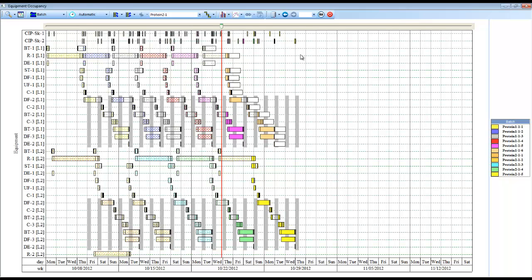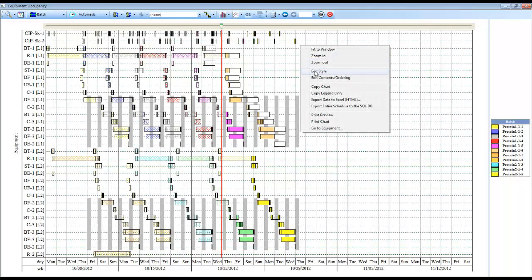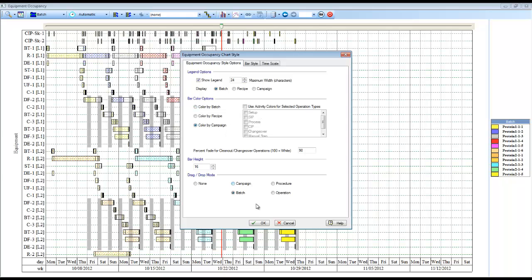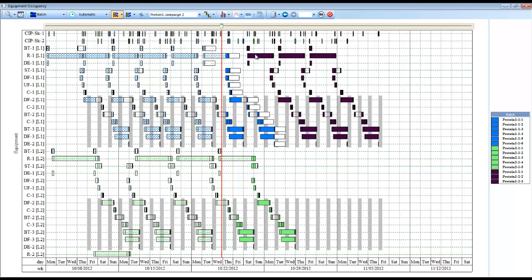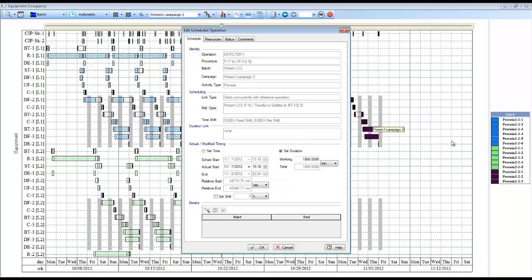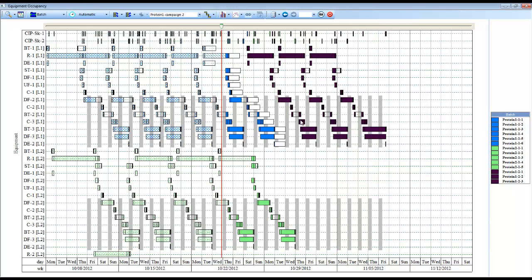Before adding this newly created campaign to my production schedule, I will change the color scheme so it is easy to differentiate the new campaign from the previous ones. If I now click the Schedule Campaigns button, you can see the new campaign. Finally, I will add a small delay to this campaign. I will now take a final snapshot of my production schedule to capture the updates that I have made.